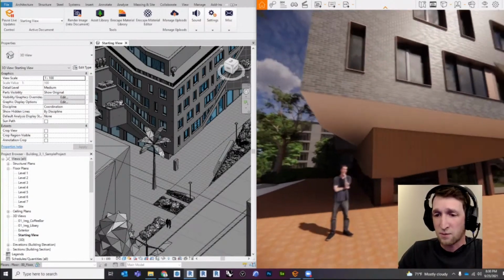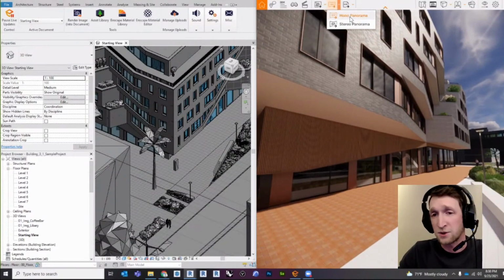So you could create multiple and see all the different variations of it. I have a couple loaded up already, but to create a panorama, you're just going to hit mono panorama, stereo panoramas.